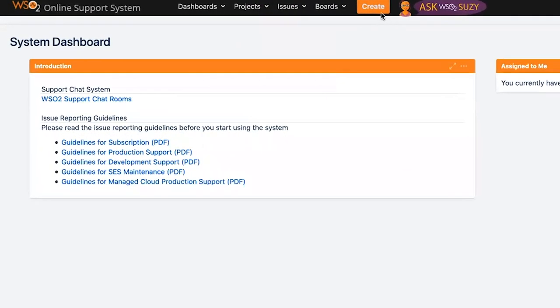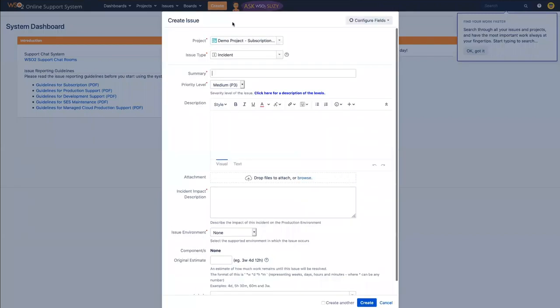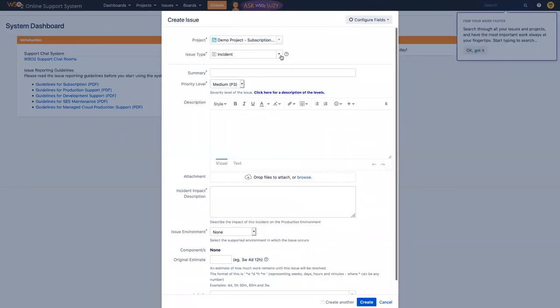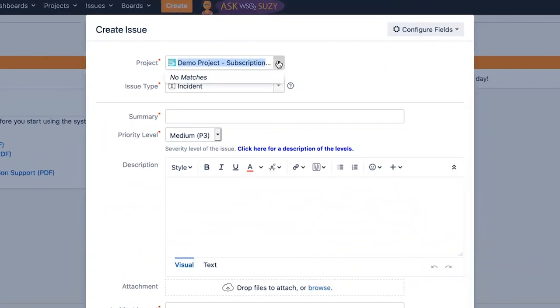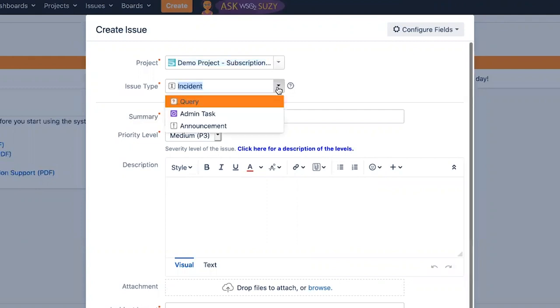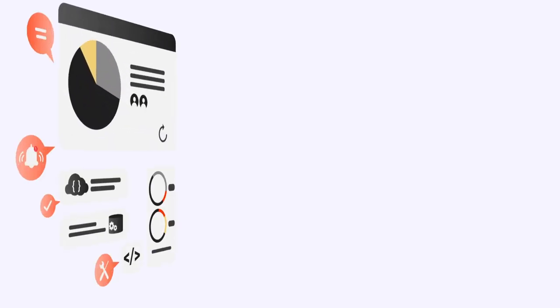In order to create a new ticket in your support account, you can click on the Create button on the topmost bar of the web page. When creating the issue, as you can see on the screen, you will get an option to select the project. Once you selected the project type, you can choose the issue type. In WSO2 support, there are multiple issue types: an incident, a query, an admin task, and announcements.